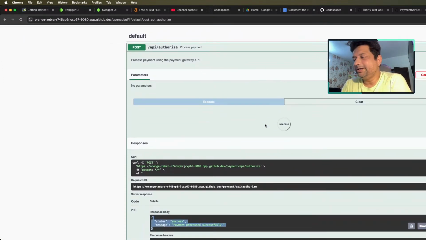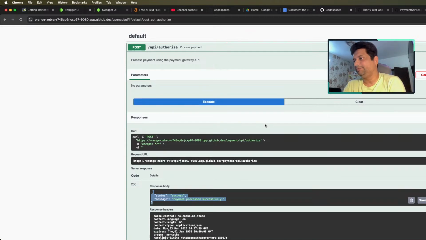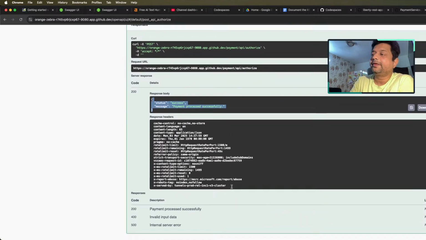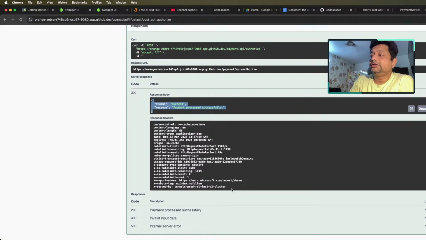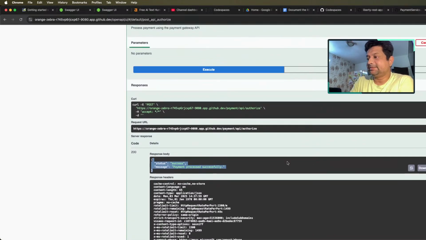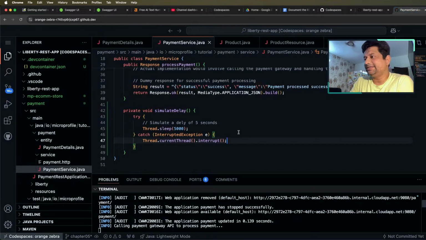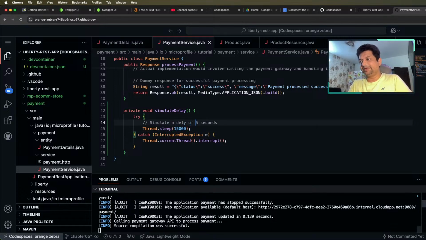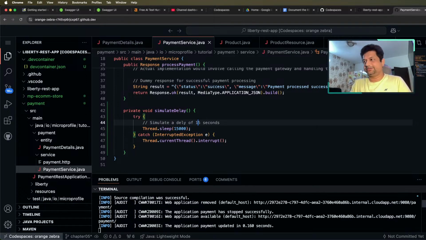So you see loading for long, right? It could be. Then you have this about payment processing. Okay, let me increase the delay. Let's say we want a 15 second delay, right?